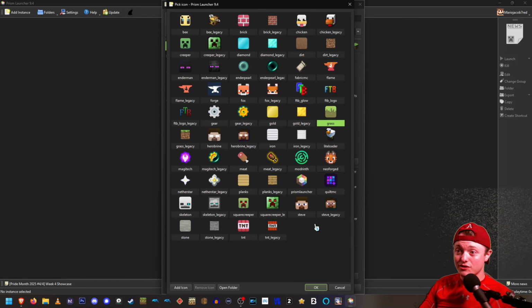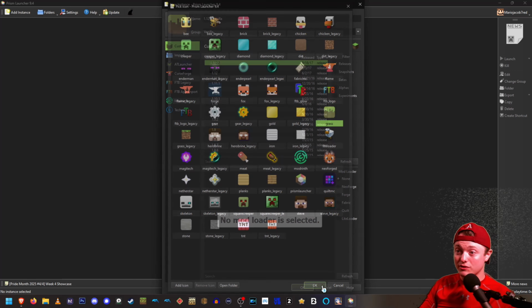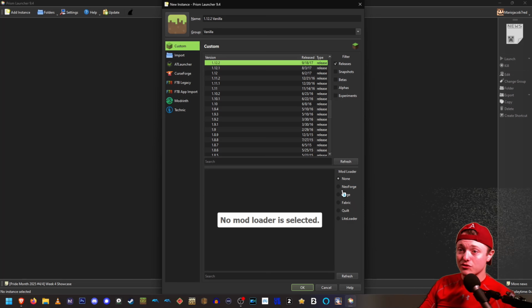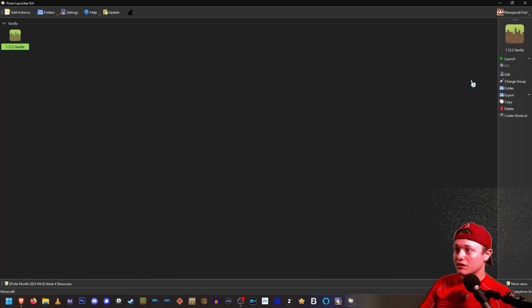I know you could still use icons on here. You could still upload another one, so I'll find another one later. I guess I'll just leave it as that for now. Ooh, a mod loader. So you could choose a mod loader on here too. That's awesome. Okay.